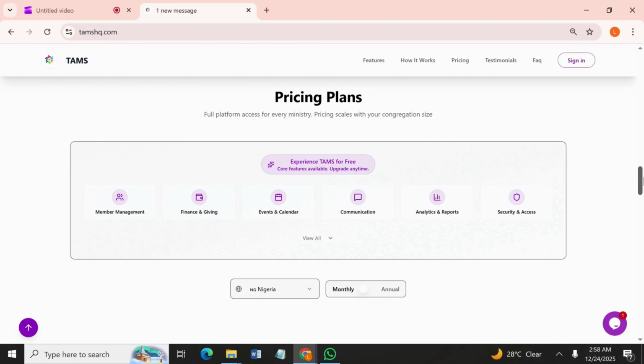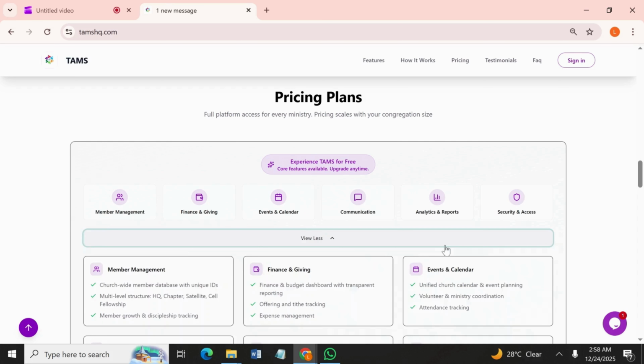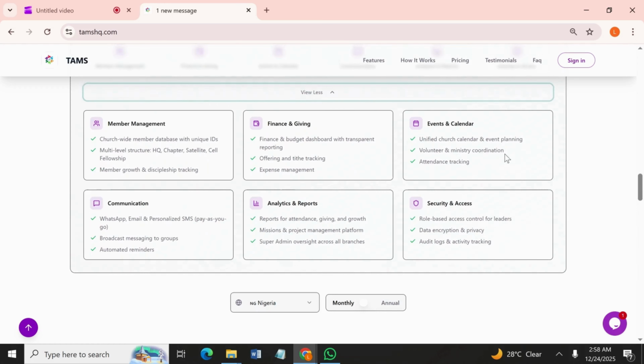For the TAMS free plan, you only have access to SMS, which is pay as you go. You have access to analytics and reports that are included across all the modules, as well as security and access. So this I've already described to us. Membership data, depending on your church, you have multi-level structure, you have information across. That's not on the free plan, but these are also part of the features of TAMS as well.